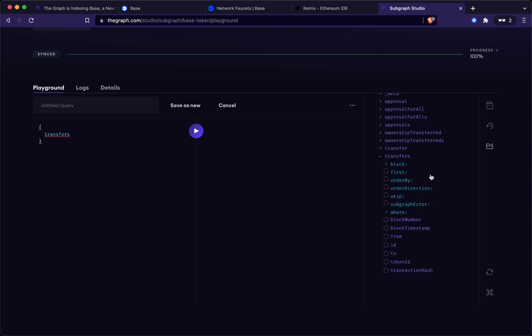Top here are arguments for the query, so we can, for example, say we only take the first 10, and on the bottom here we see the actual fields that we can query. We have block number, timestamp, from, ID, to, token ID and transaction hash. Let's send this query. It's empty. That is no surprise because we did not mint any token.